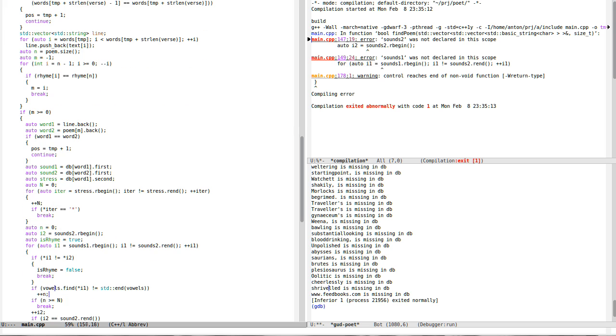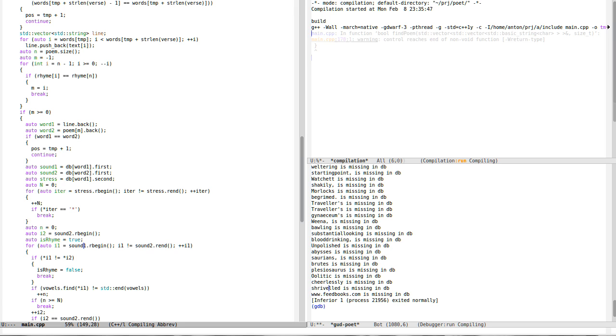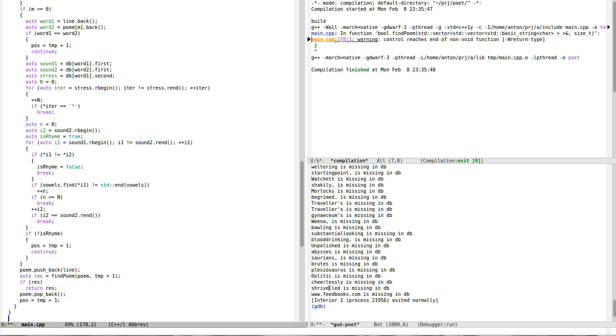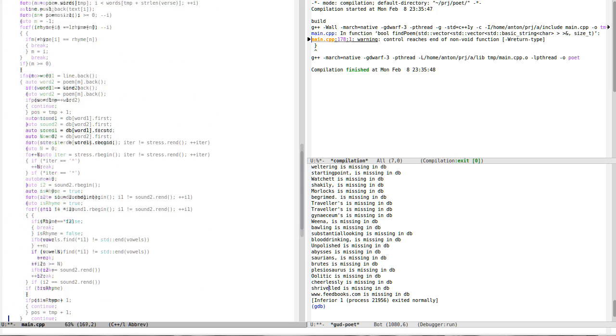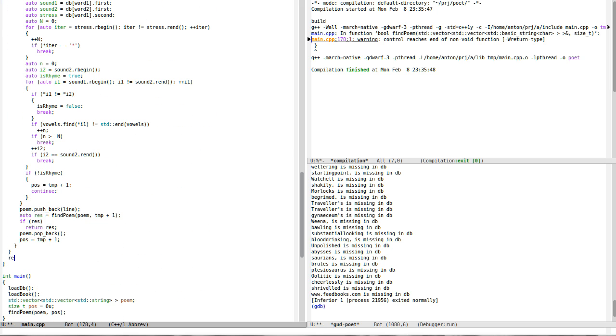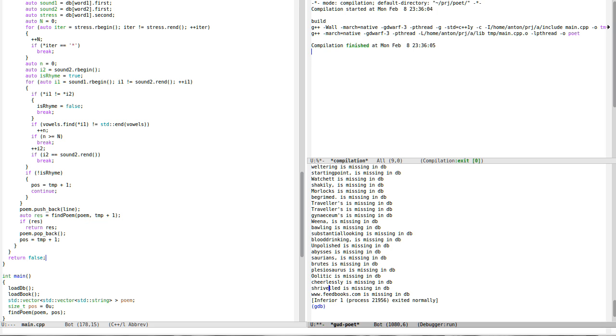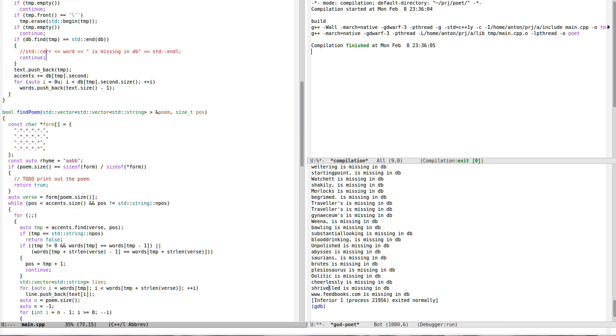What's going on? Auto sounds are beginning. Where is it? Oh, sound. So in this case, we went through all possible cases and didn't get anything. Return false. That's it, and let's print out the result.